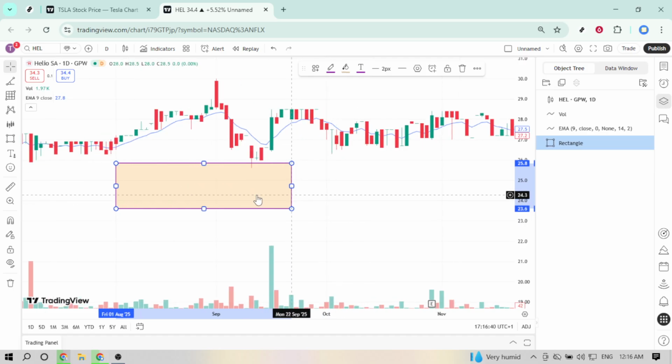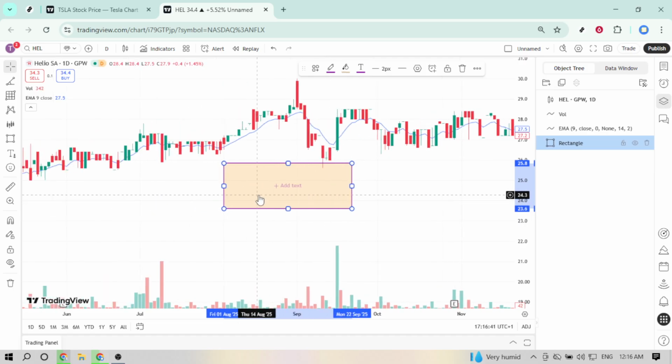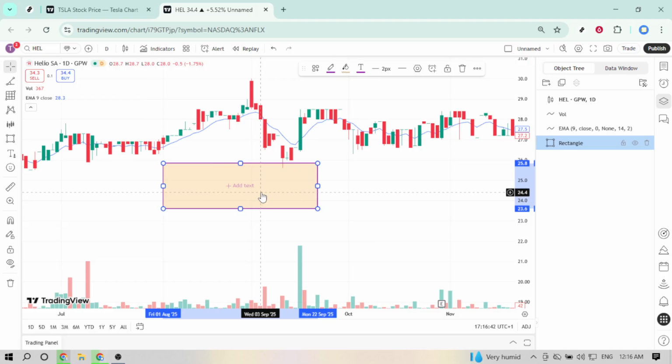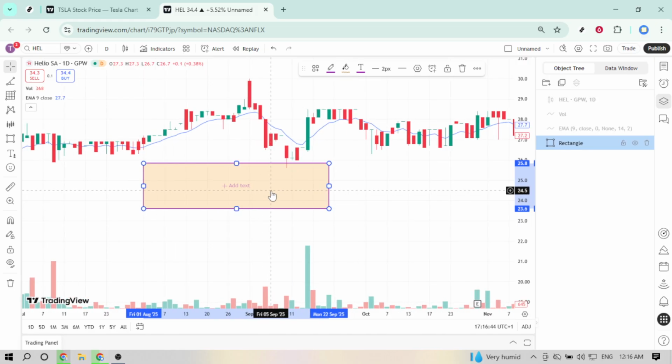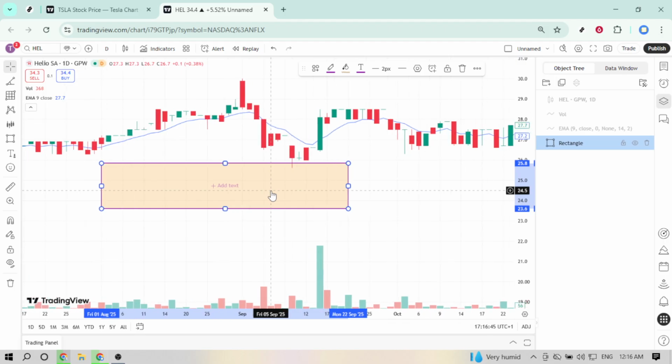Rectangles are great for visually framing zones you care about. Think recent highs and lows, sideways ranges, or areas where price reacted multiple times. Keeping them neat and clearly colored helps you scan your chart faster and stay organized during analysis.